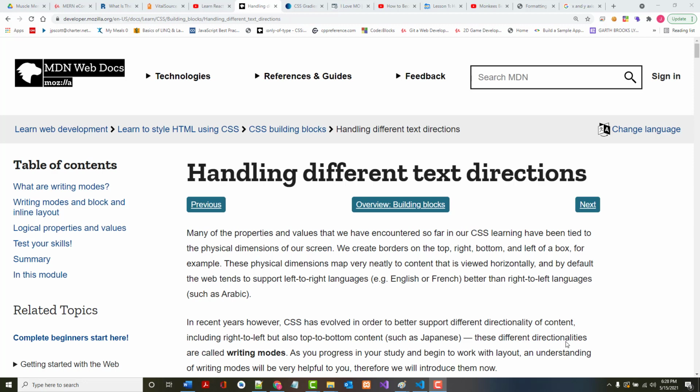I'm in the third section, on learning how to style HTML using CSS, and there are 4 modules in there. I'm in the second module, which is CSS building blocks. What I'm going to cover now is, as you can see in there, how to handle different text directions.